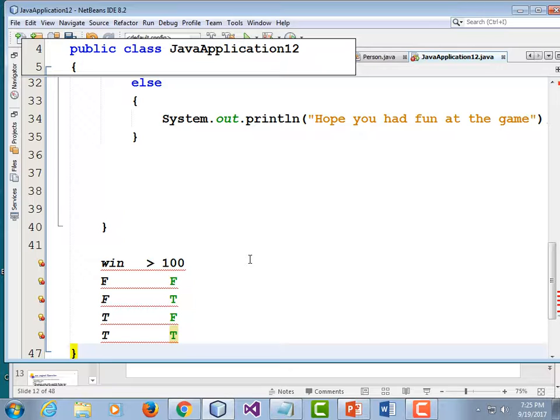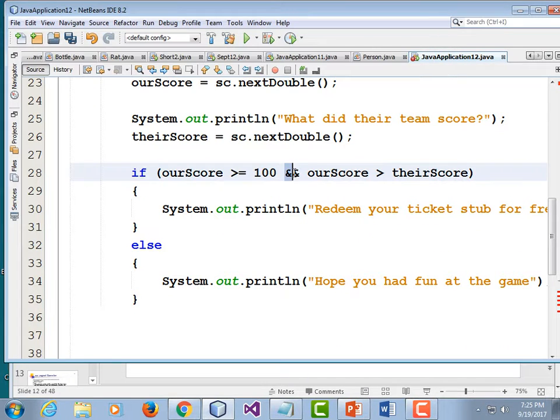What if you wanted it either-or? Great, we won. Or, hey, we got over 100 points. That's so awesome, we're going to give free fries anyway. We could use an or rather than an and. The symbol for or is shift backslash, above the enter key. It's the two vertical bars, like that. So now we would get our free fries if we got over 100 points or if we win, not both. Well, or both. Only one of those two conditions has to be true.